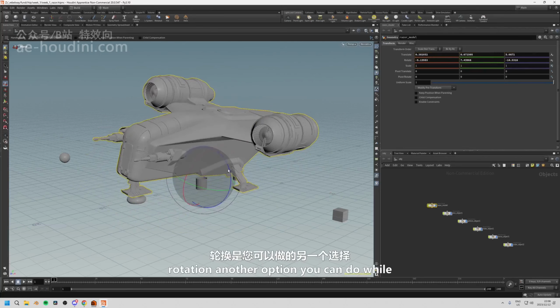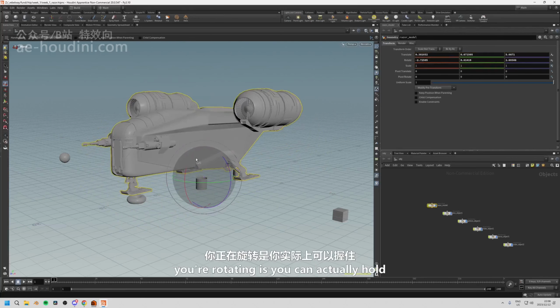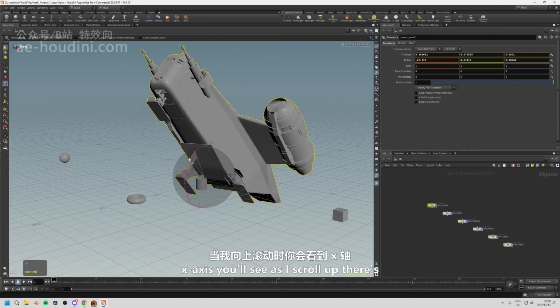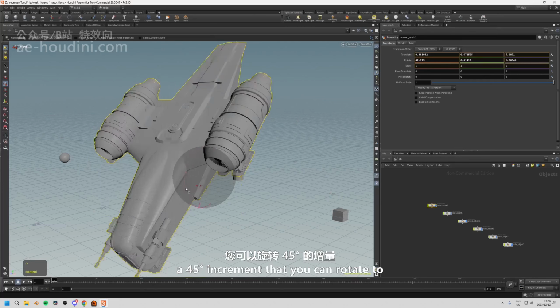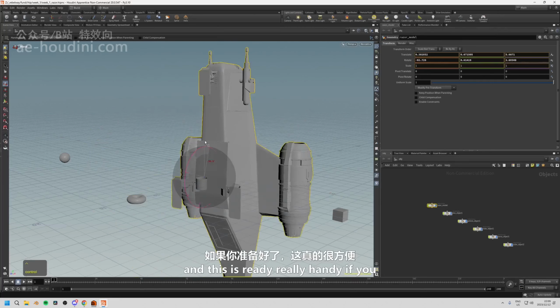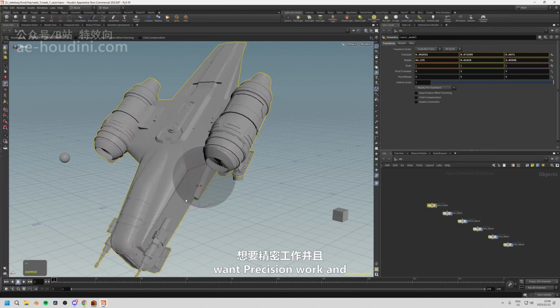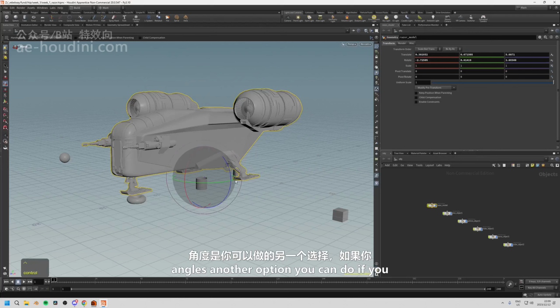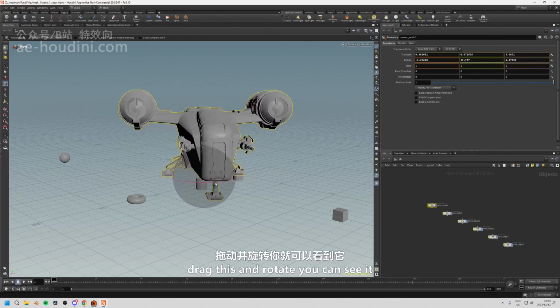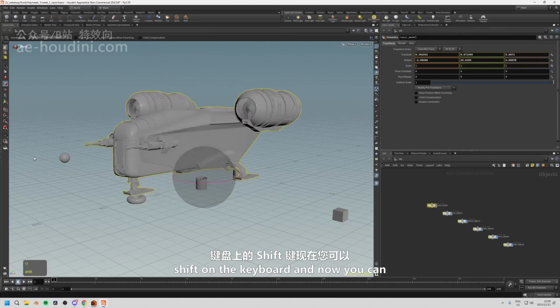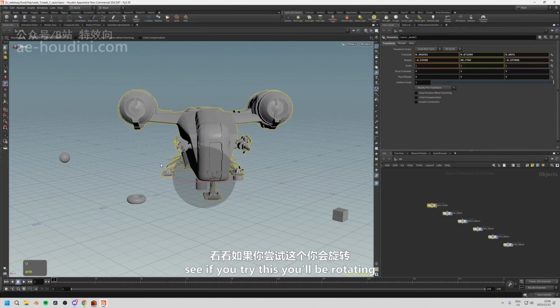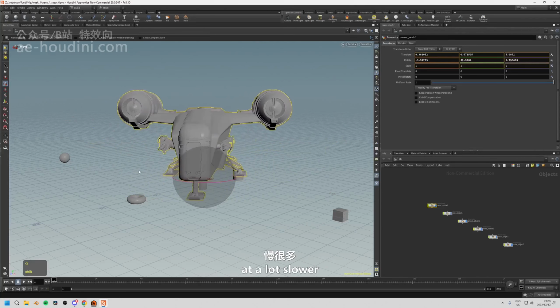Another option you can do while you're rotating is you can actually hold down the Control key, and if I say move on my x-axis, you'll see as I scroll up, there's a 45-degree increment that you can rotate to, and this is really handy if you want precision work and angles. Another option, if you want to slowly rotate: if I click and drag this and rotate, you can see it moves quite fast. I can actually hold down Shift on the keyboard, and now you can see if you try this, you'll be rotating at a lot slower pace.